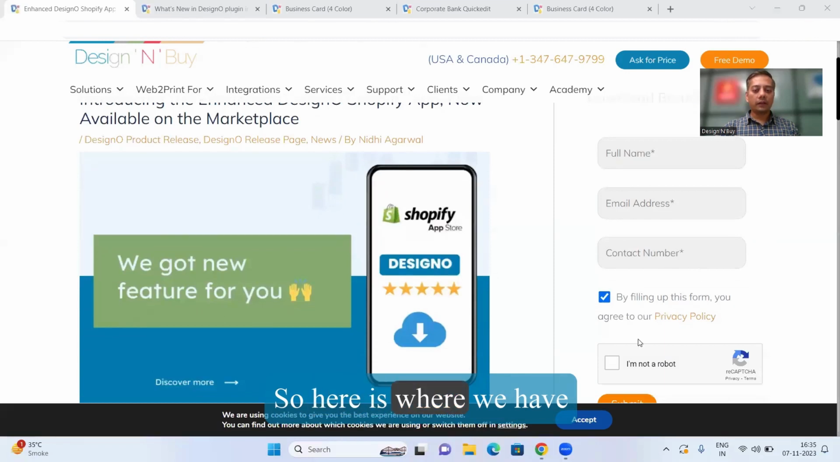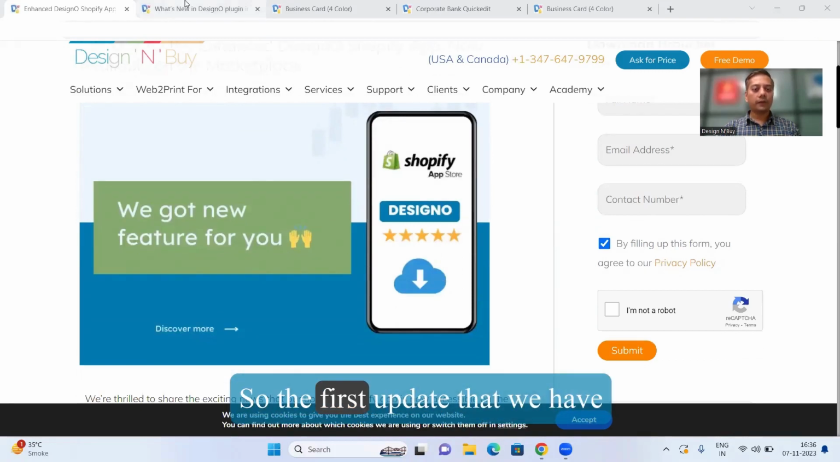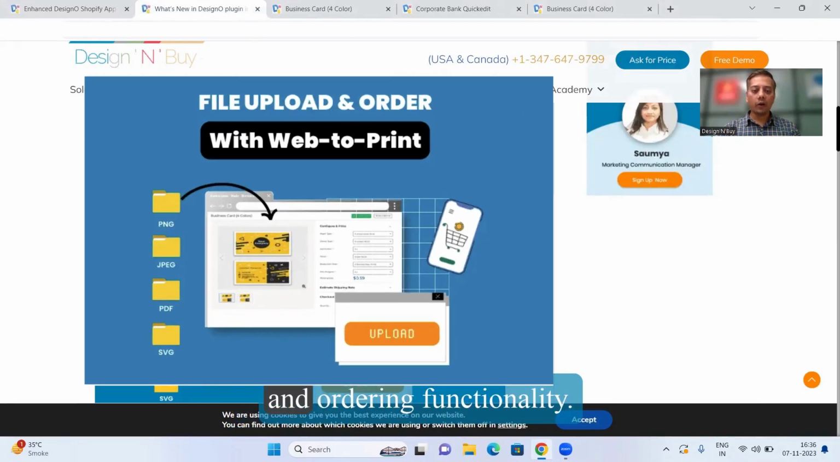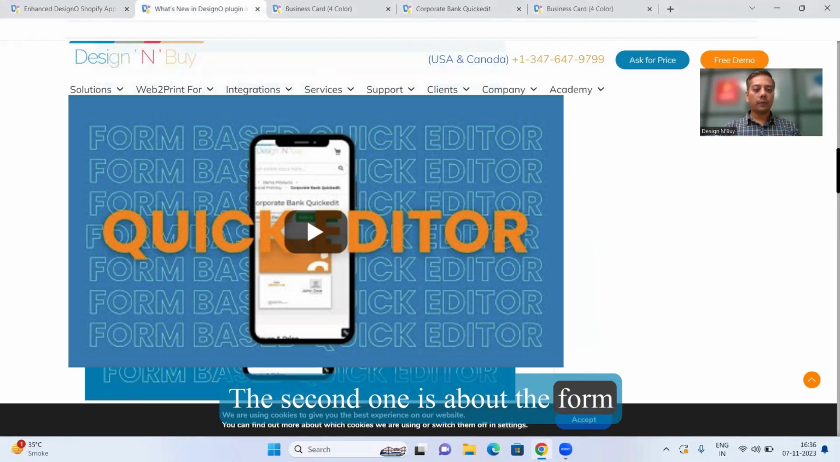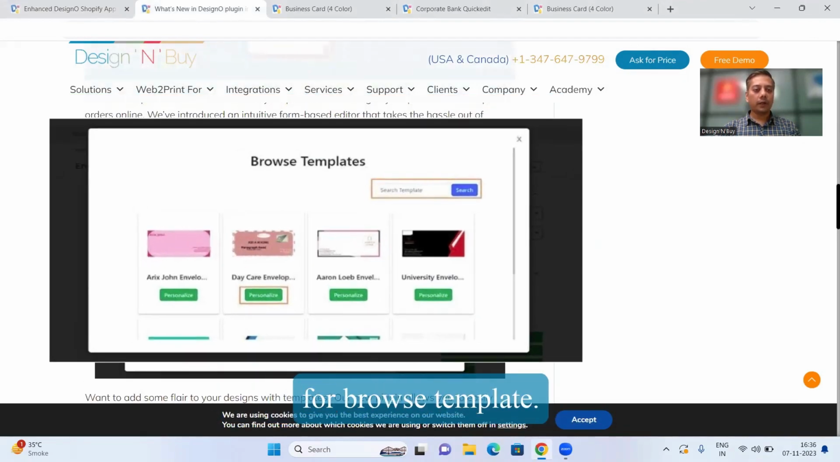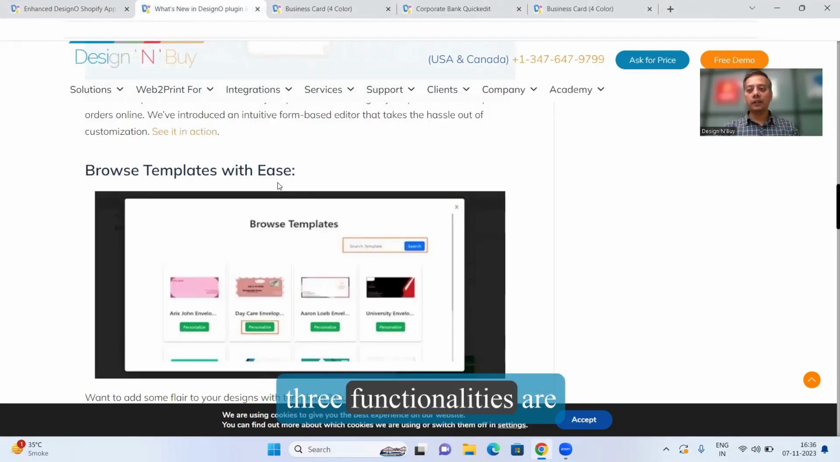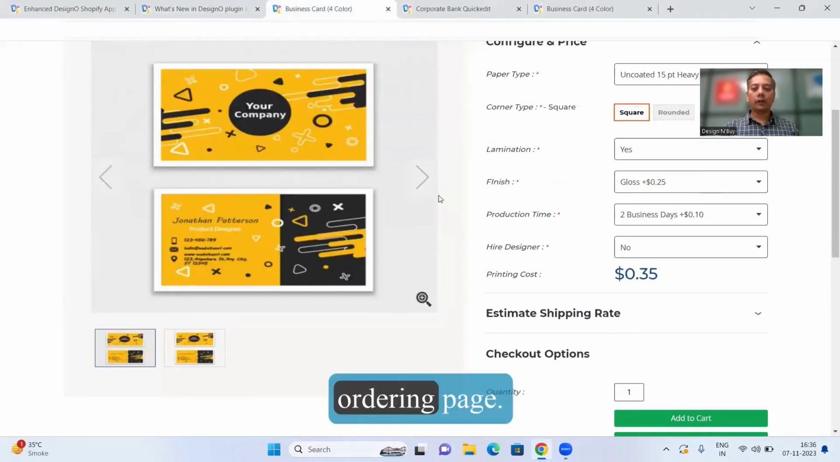So here is where we have specifically also released the news about the new updates. The first update that we have come up with is the file upload and ordering functionality. The second one is about the form-based editing. And third is browse template. So we see that all of these three functionalities are specifically for the product ordering page.